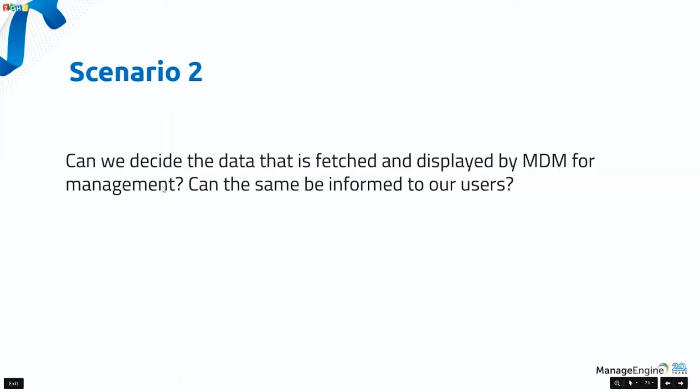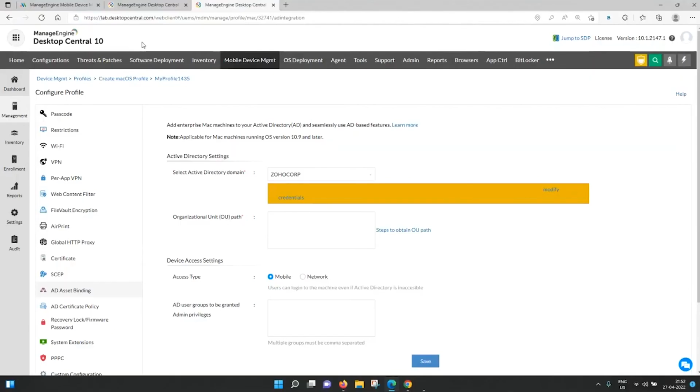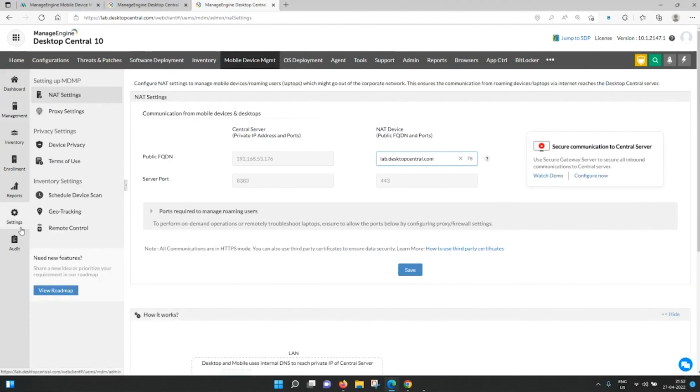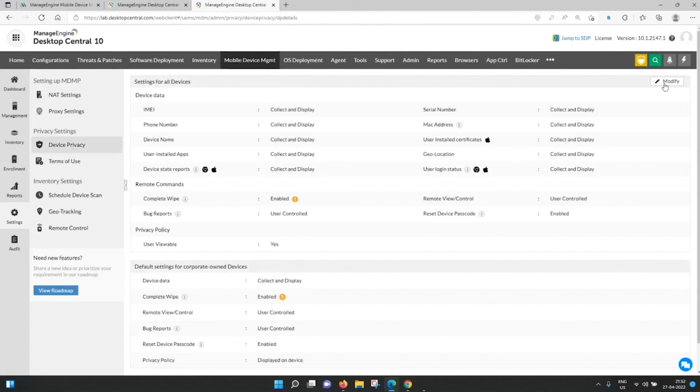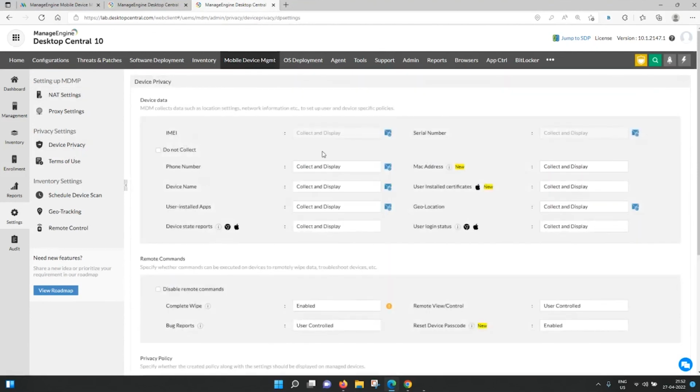And second, is it possible to decide what data is being fetched? And is it also possible for the users to see the same information on the app? Yes, it is. So you can go to settings, device privacy, where you can modify and choose what data to be collected from the device end.